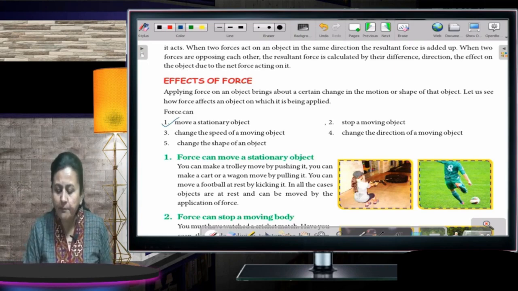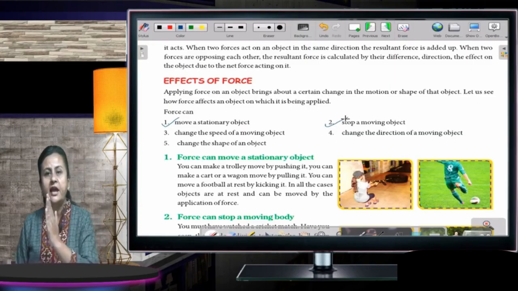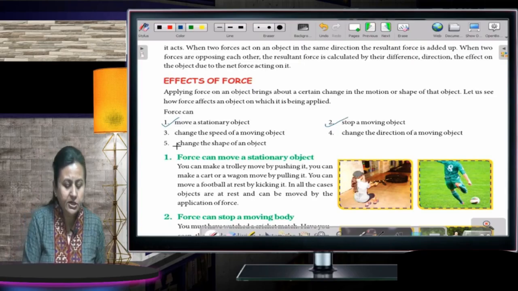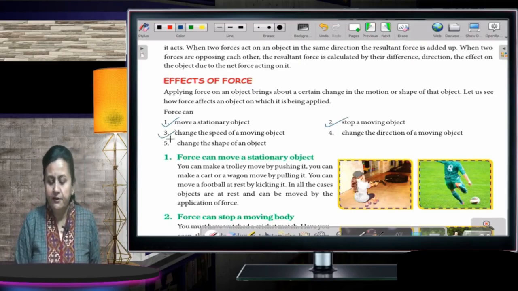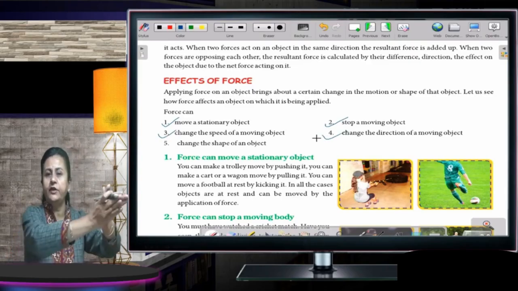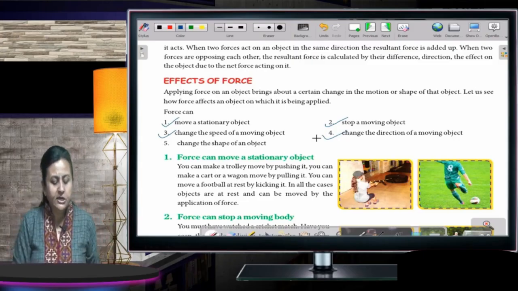Then stop a moving object. In case the object is in motion and we apply force, what will happen? It will stop. Then change the speed of a moving object. Then change the direction of a moving object. Suppose the object is moving in this way and we apply the force, it will start moving the other way. Change the shape of an object.